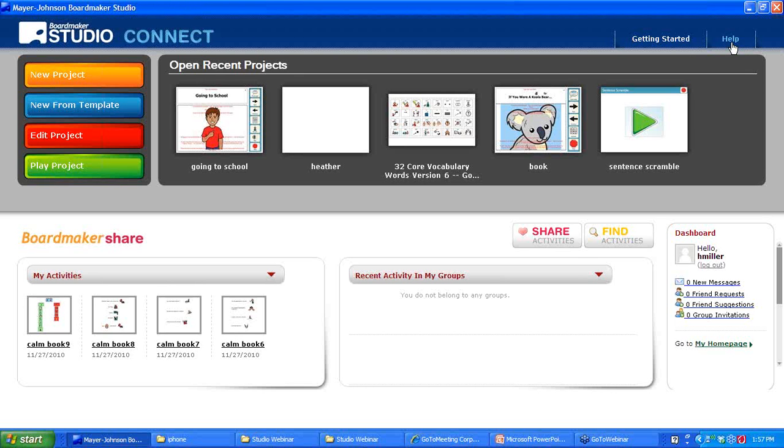So now we've opened up Boardmaker Studio. This is the Connect screen. The Connect interface is the first screen that appears when you open Boardmaker Studio. It's a dashboard, enabling you to quickly access the most common Boardmaker Studio tasks and featured content from the boardmakershare.com website. You can quickly search for and share activities from the website, which is right down here, access the recent projects that you've worked on, or you can get started working on new activities.